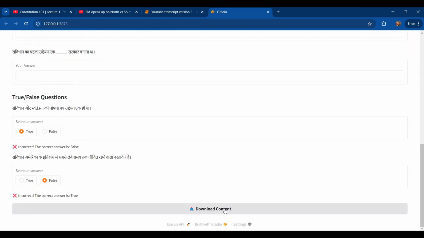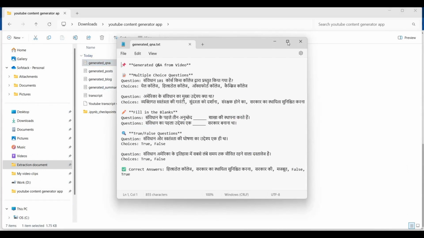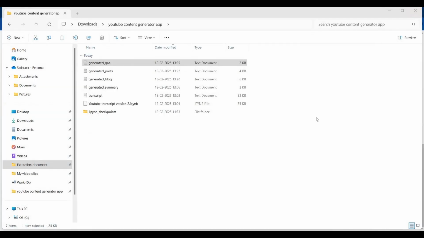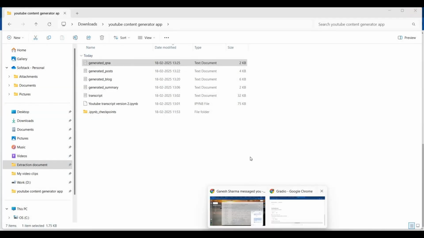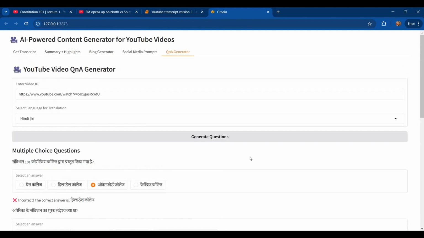Anyway, so let's just check out the download button as well. And here we have it. The questions, the choices, and then the correct answers are also printed in here when we download the content. So you see, it doesn't take long, it's almost less than or within 10 seconds that we can generate these different kinds of formats from a 30-minute long video.